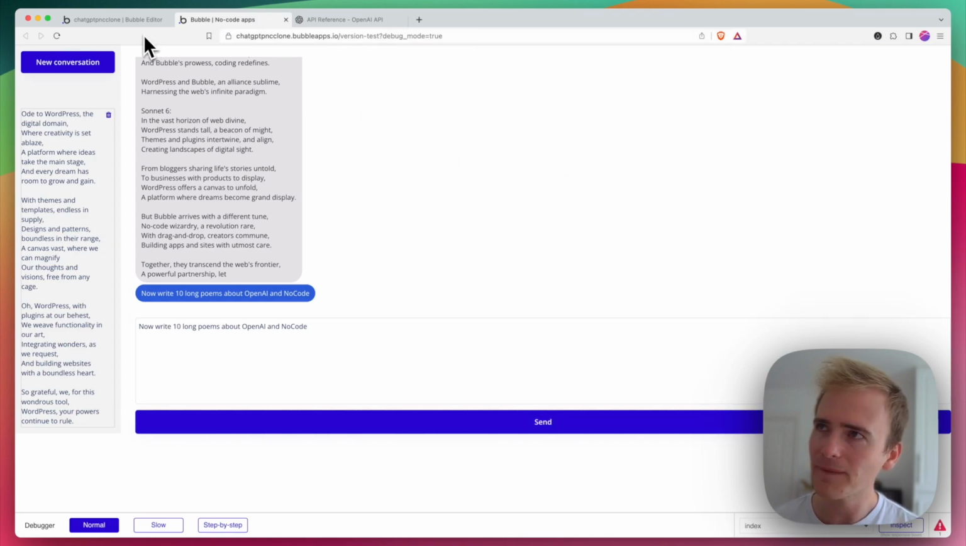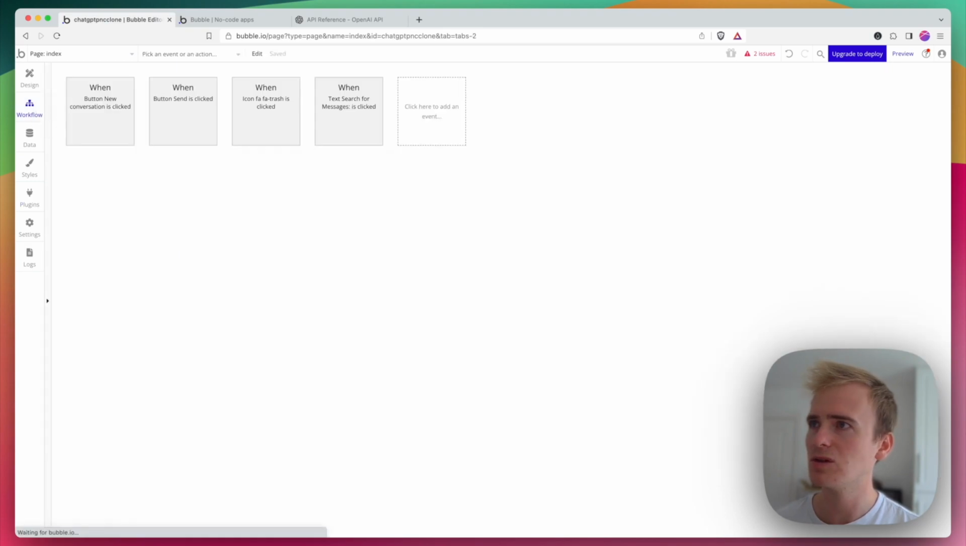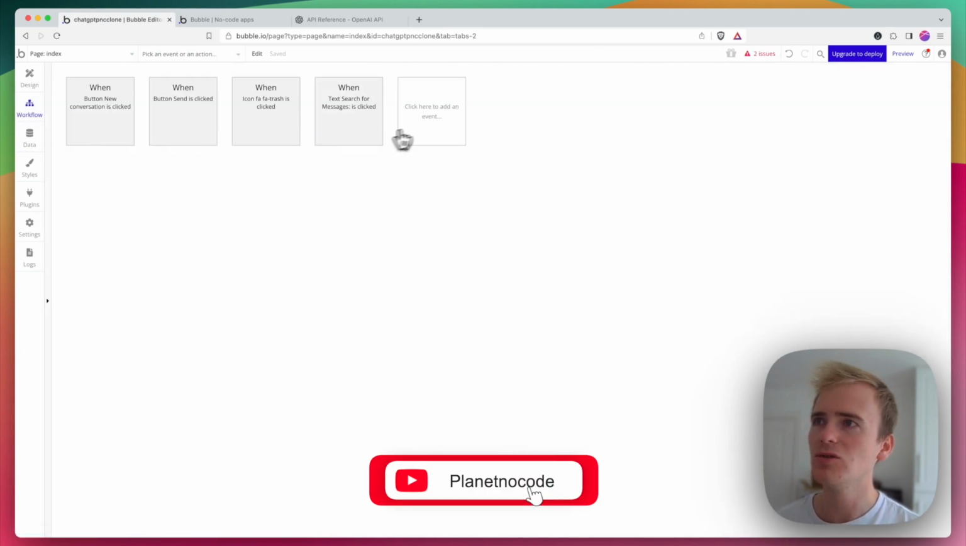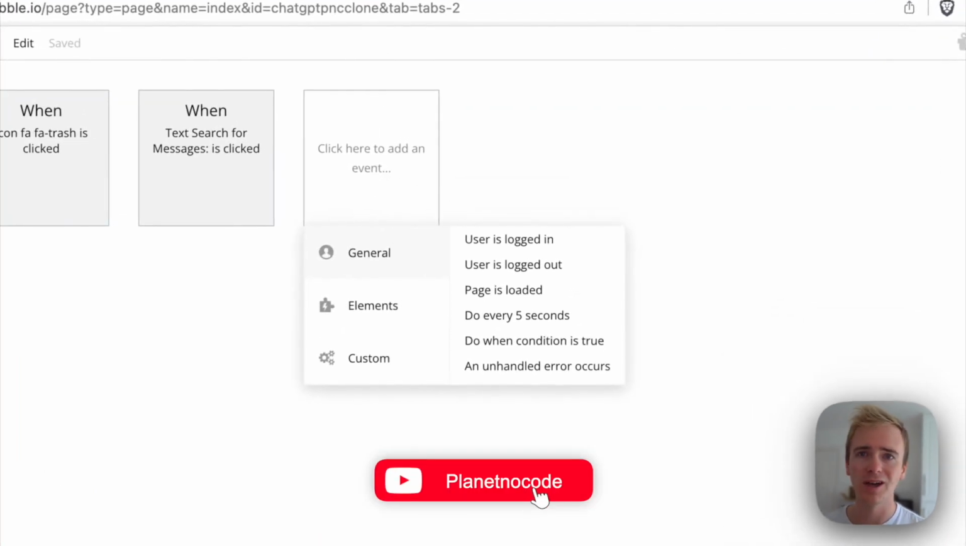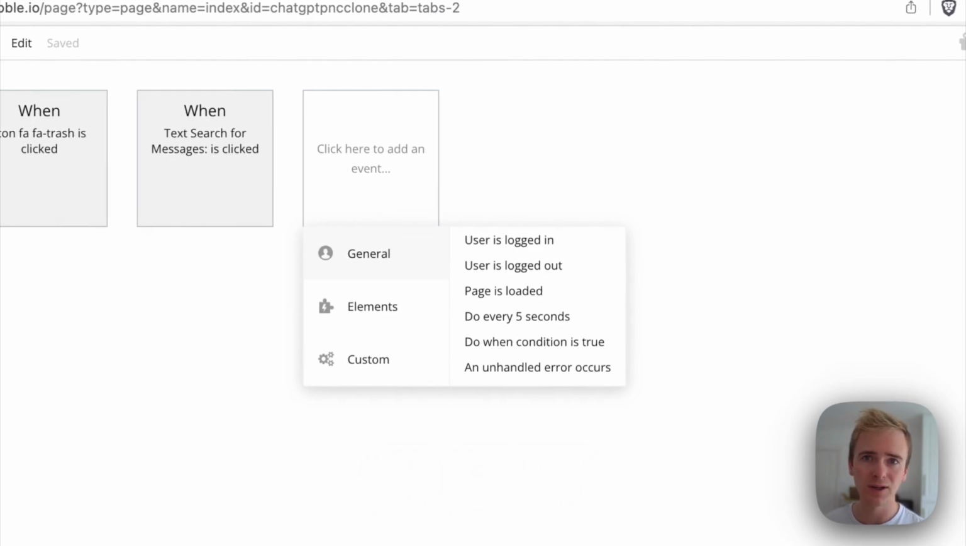So something that a lot of people don't know about is if I go into the workflows for the page, here's my ChatGPT client. You can give Bubble instructions for how to handle errors, and that can be generally, but also down to very specific errors. And so we're going to be using in this tutorial the unhandled error occurs workflow action.